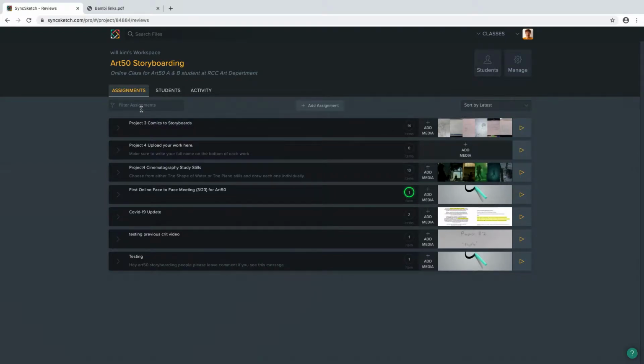So when you're on the ThinkSketch link, the website, for example, in this case, this is Art 50 Storyboarding. I'll show you how to individually download the picture. Every time you want to view any of these projects or instructions or announcements, in this circumstance, I'm talking about Project 4 Cinematography Study Stills, which you need to download or view to draw from, right?